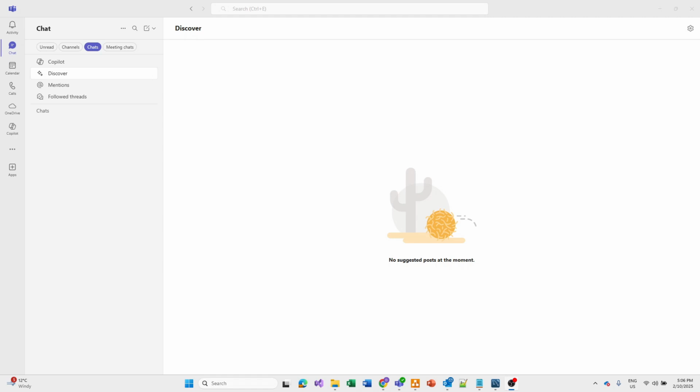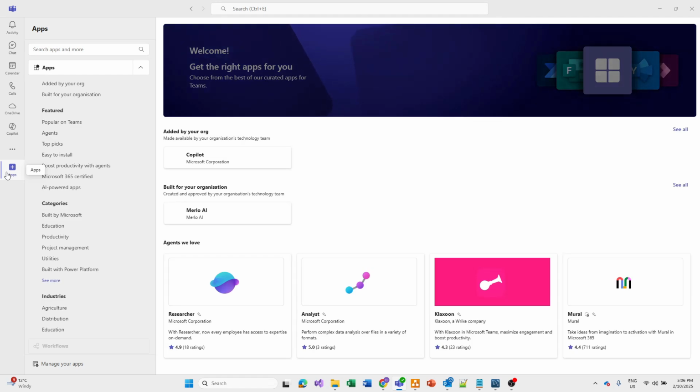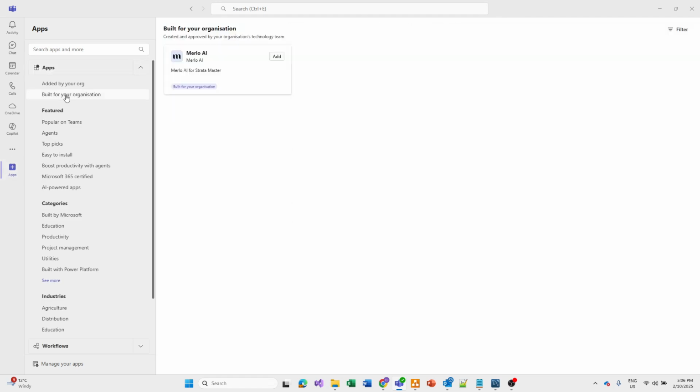colleagues within your business. To install, all you need to do is open your Microsoft Teams application, go to apps, and when you go into apps you can always go into built for your organization. So we obviously deploy Merlo into your organizational app store, so it's extremely secure. No one else outside of your organization will have access to Merlo.